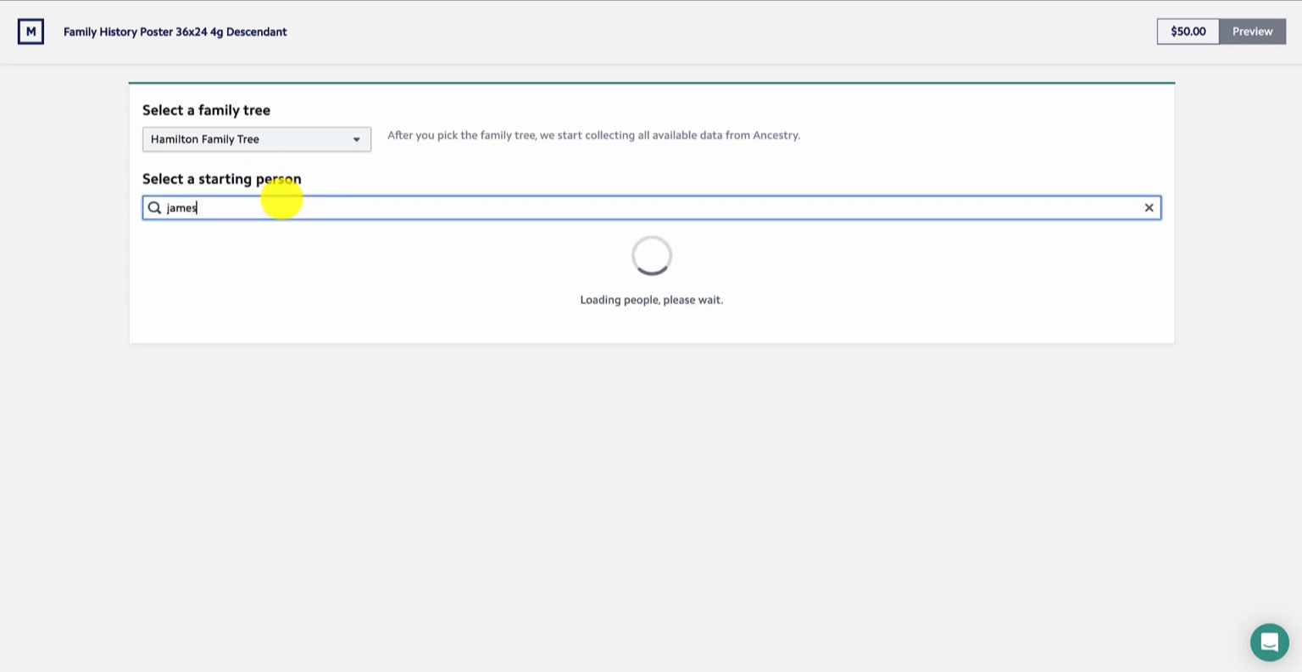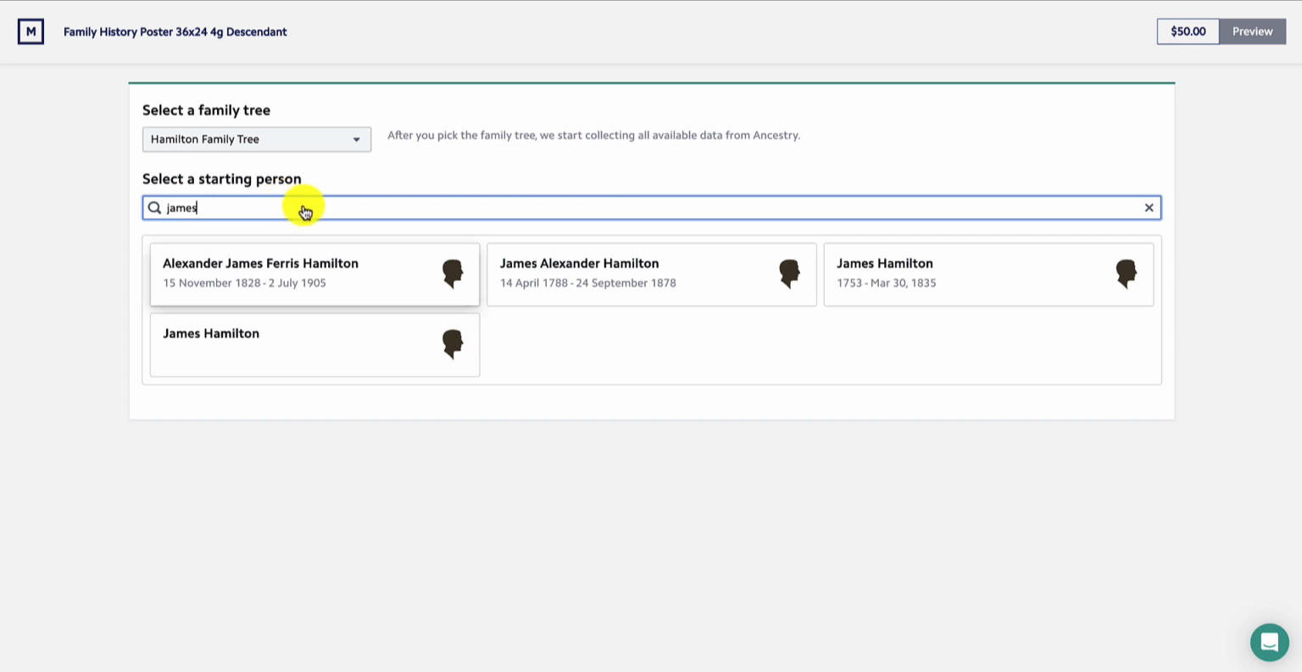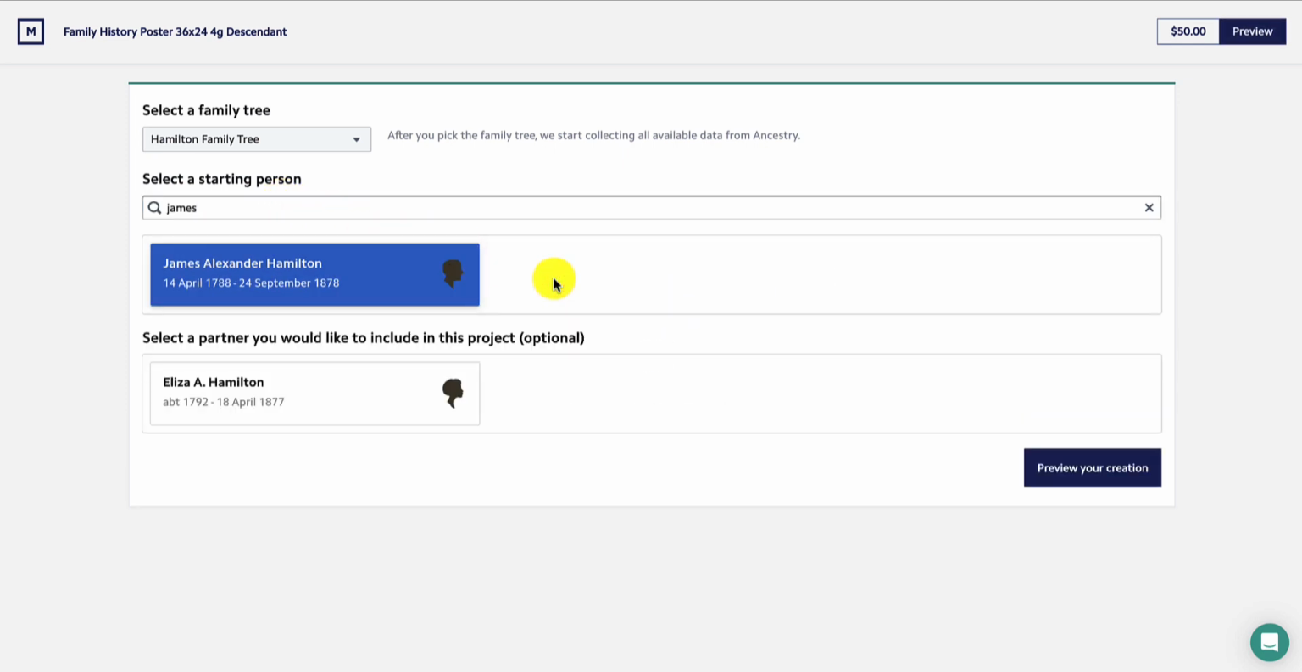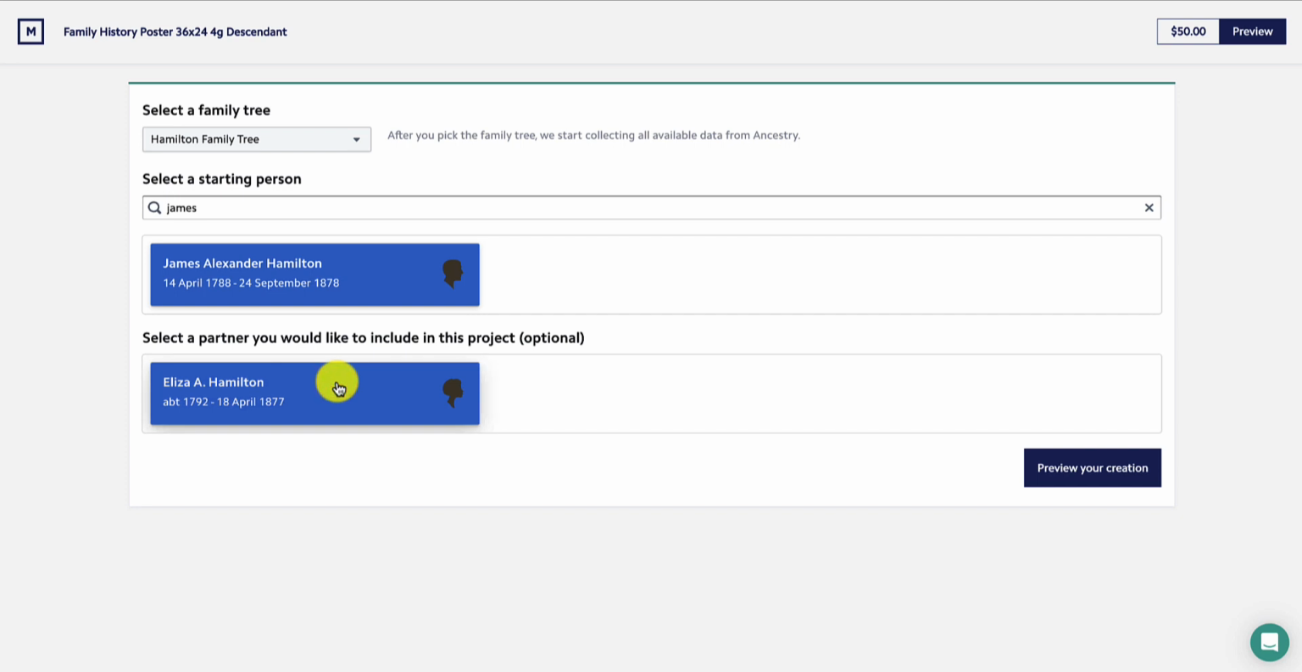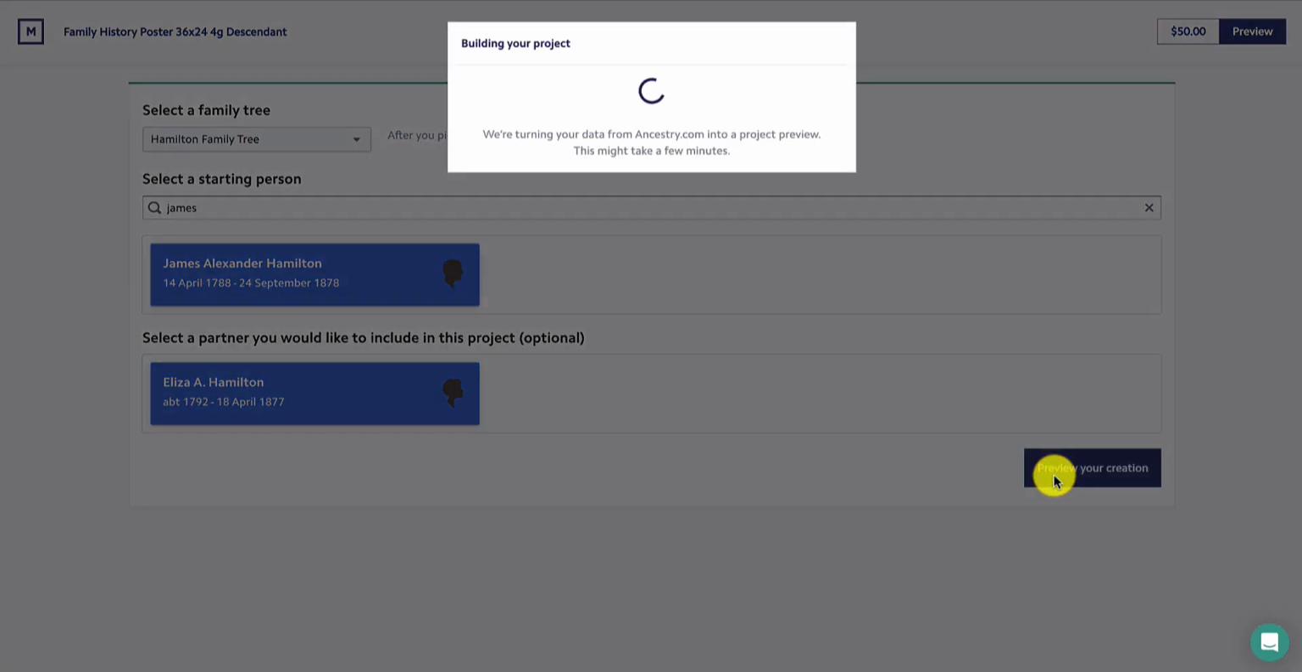Then, find the starting person for your tree by typing in their name until you locate them. Select the starting person and select a partner if you'd like. Then, select Preview Your Creation in the lower right-hand corner.